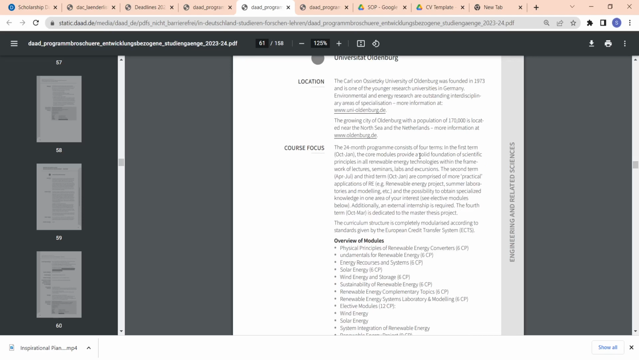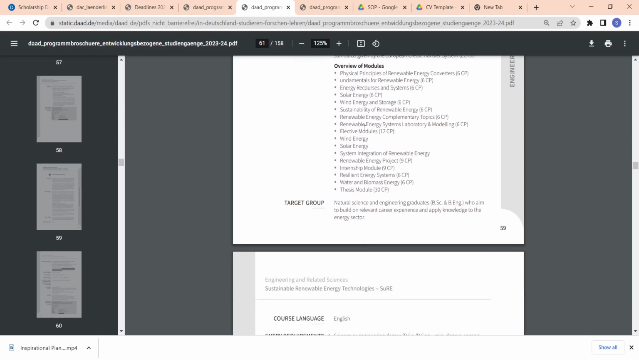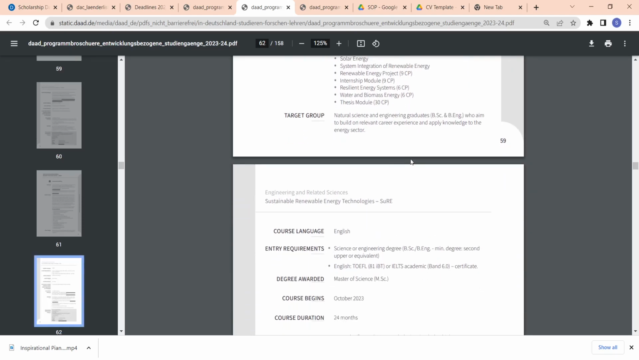At least you spend 2 years on the program, where the core modules provide a solid foundation of scientific principles in all renewable energy technology within the framework of lectures, seminars, labs, and excursions. Very interesting program, I must say. Aside from the fact that I'm on the program, it's a very interesting one. Here is an overview of the modules, some of the different courses you get to learn, so you can have first-hand experience with it.